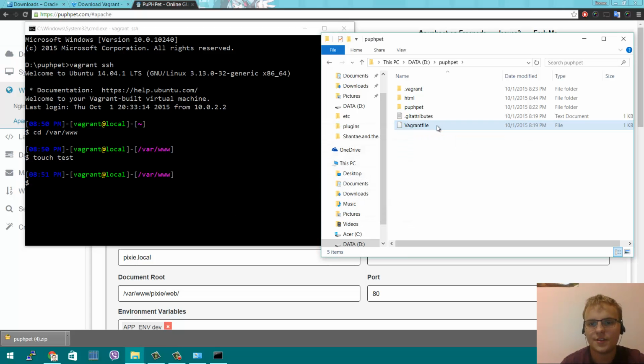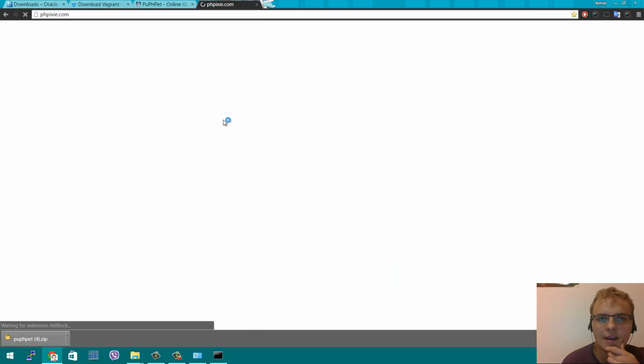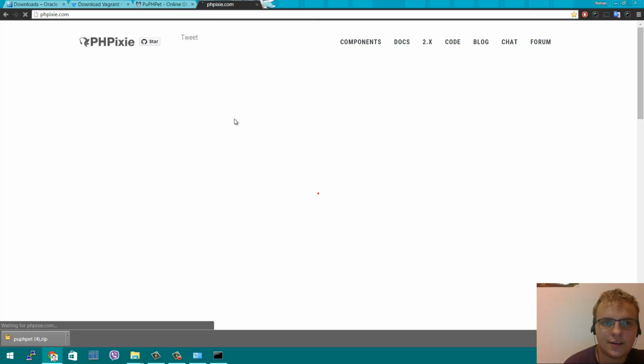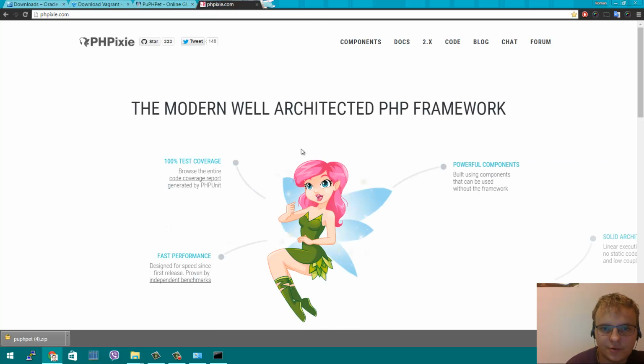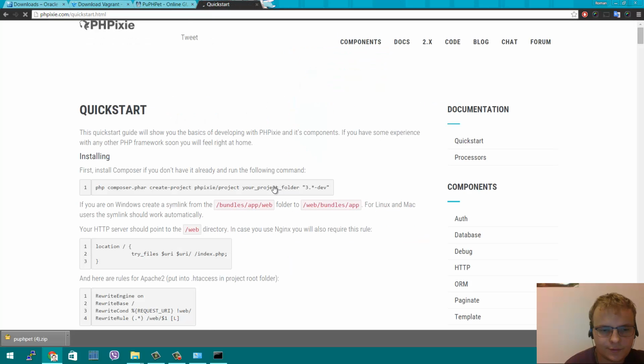So these folders are synchronized, and that is what allows us to be using our favorite IDEs and tools to edit them on our own operating system and then run it on Linux. So now let's go to the PHPixie website and get the command that creates the project for you. Just scroll down, get started, go, and this is the command.